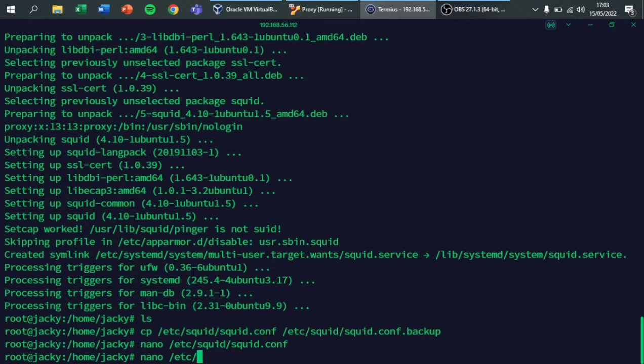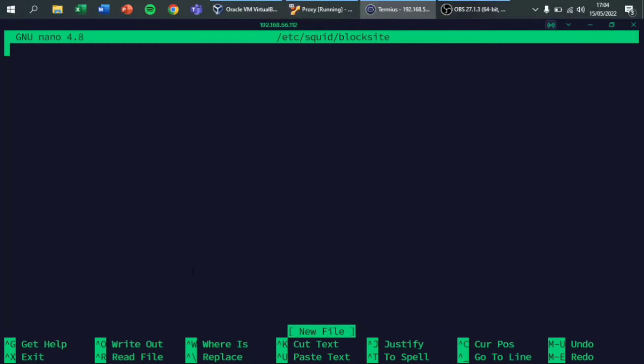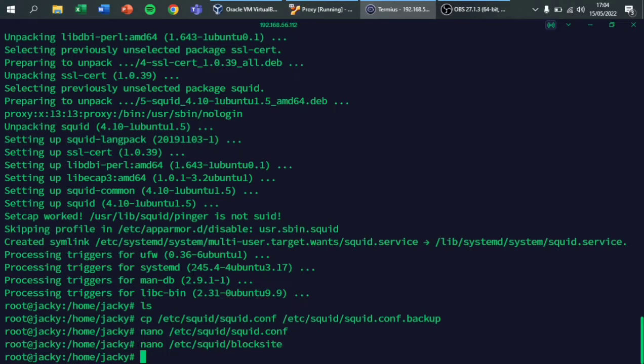Save the configuration file and exit, then use nano again to enter the block site domain file. Type in both YouTube and Facebook domain. Then save and exit. Finally, restart Squid.